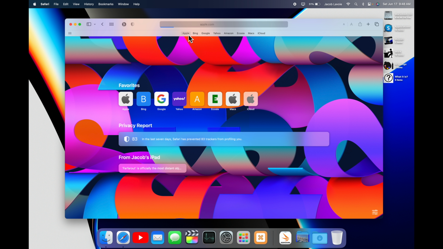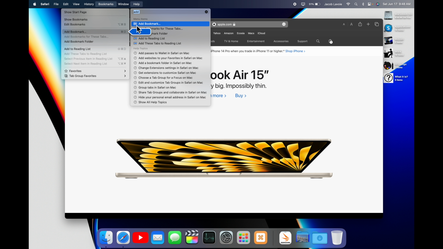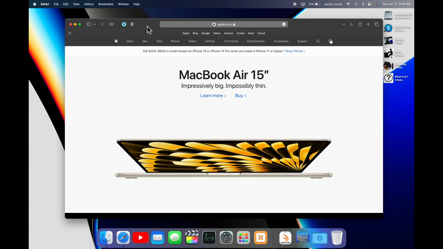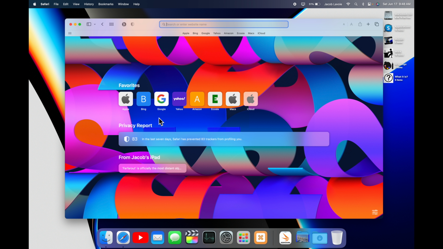Let's say Apple. But it's already bookmarked, I don't care. Add a bookmark, and after that you select favorites. If you want favorites, we can have tab group favorites if you want your separate tab groups. Okay, name it whatever you want, and after that click add, which means that it will be here.